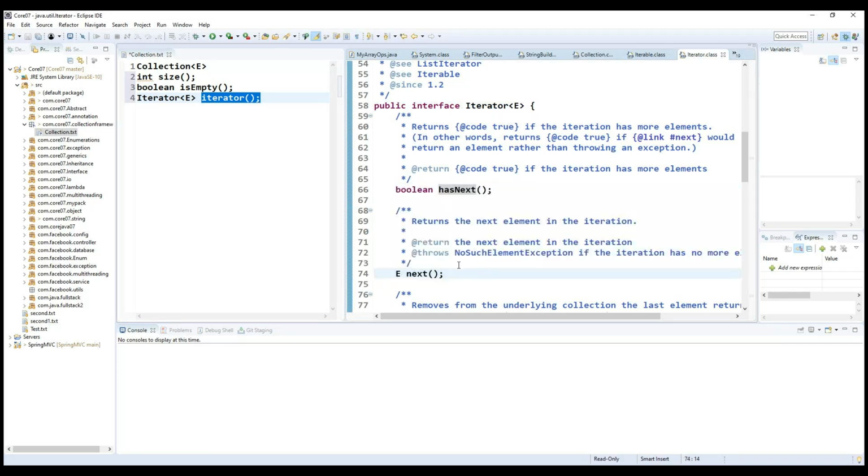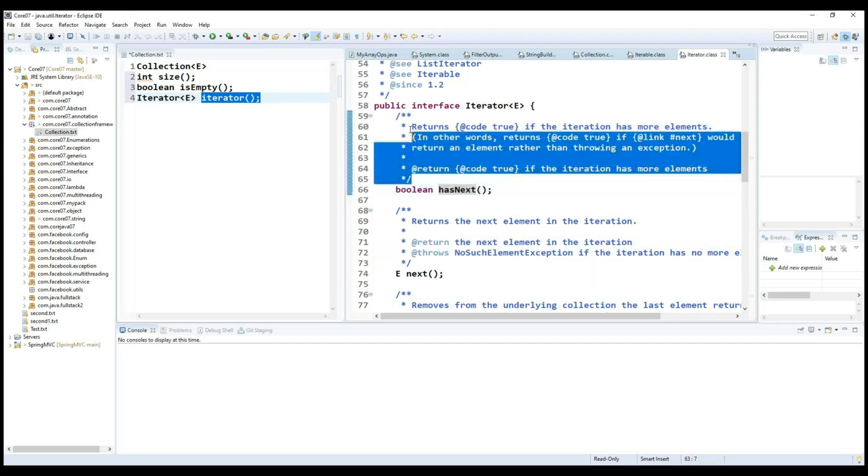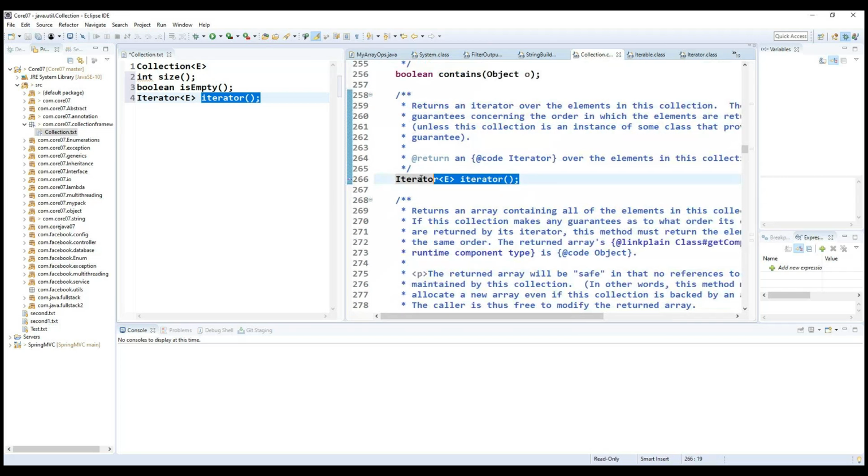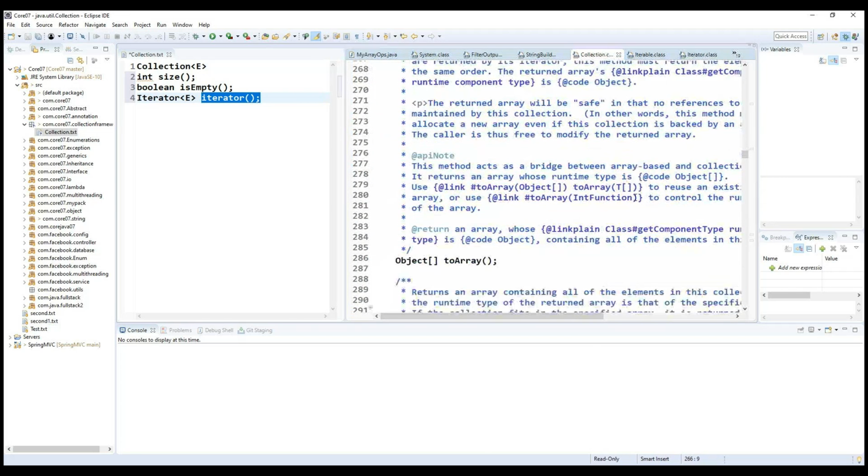Now you can see this next method is throwing an exception. It returns the next element of the iteration, and this hasNext method is not going to throw any exceptions. It only returns a true or false value. This is one of the iterator concepts. Now I'm going back, so we discussed this iterator.